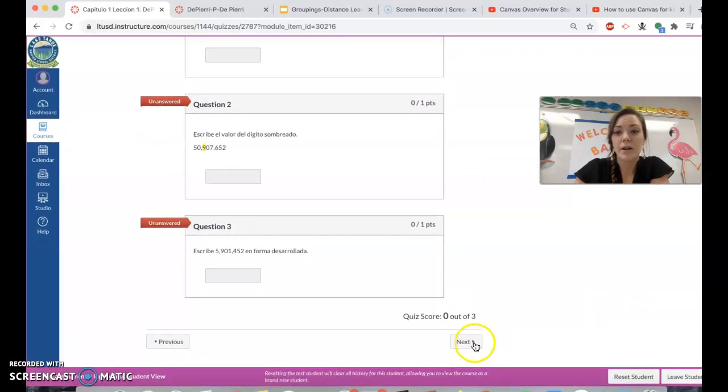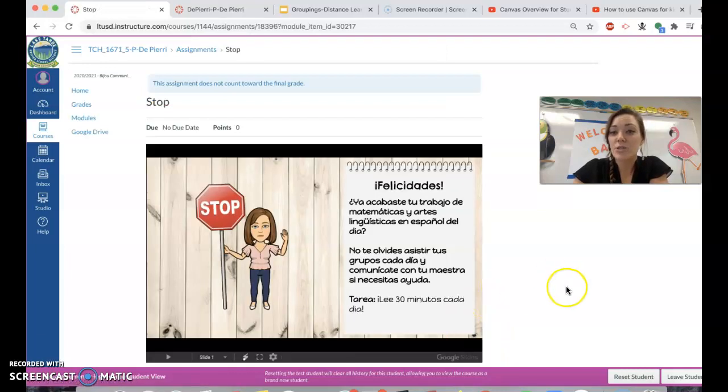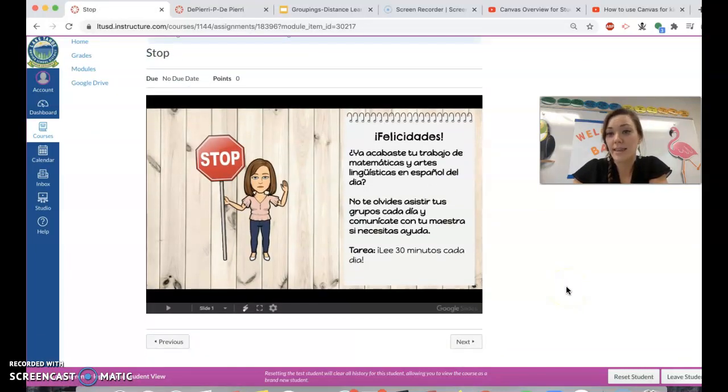Now if we go down to the bottom here, we'll click Next. Now every day you should see this stop sign at the end. So usually you would have your language arts activities here, but let's say that you finish both your math and your language arts for the day during your schedule. So at the very end of the day, let's say around 1 o'clock, you hope to see this stop button. So it says congratulations. Did you finish your work for math and language arts?